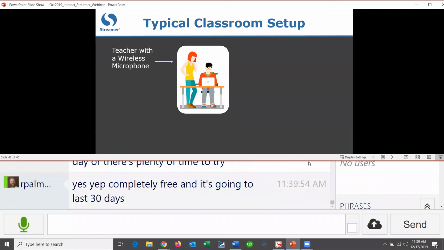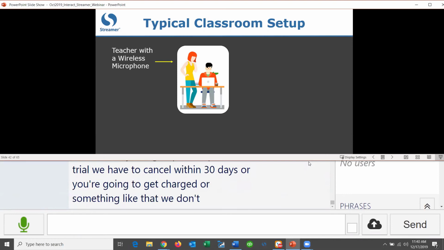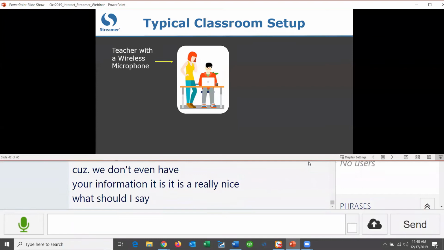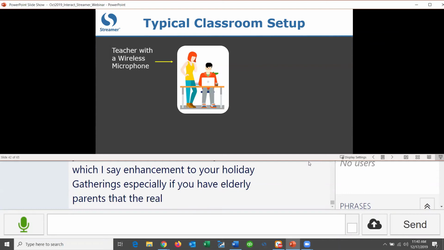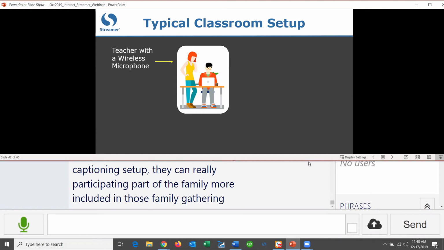And again, you're not entering a credit card. I know a lot of times when you sign up for a so-called free trial, you have to cancel within 30 days or you're going to get charged or something like that. We don't do that because, again, we don't even have your credit card information. So again, just play with it. It is a really nice enhancement to your holiday gatherings, especially if you have elderly parents who don't verbalize that they're not part of the conversation, but you can kind of see it. Once you get captioning set up, they can really participate and be more part of the family, more included in those family gatherings. So it's nice and it's free.